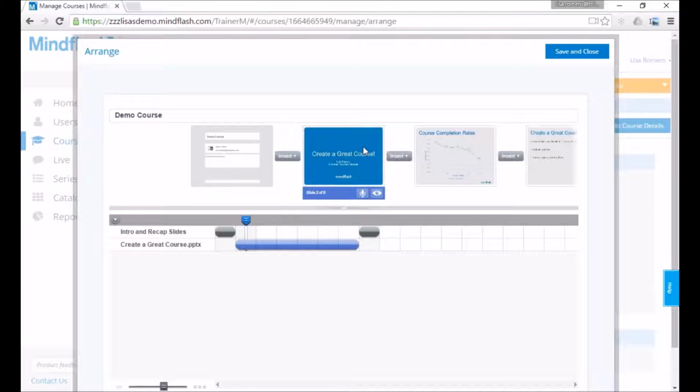Another great thing about Mindflash: let's say you do have a PowerPoint presentation and you've added audio in your native PowerPoint. Mindflash will honor the settings that you've chosen there and will play your audio as well.